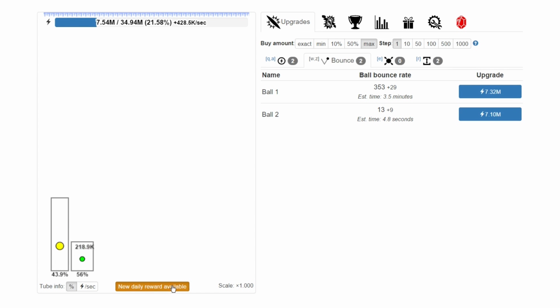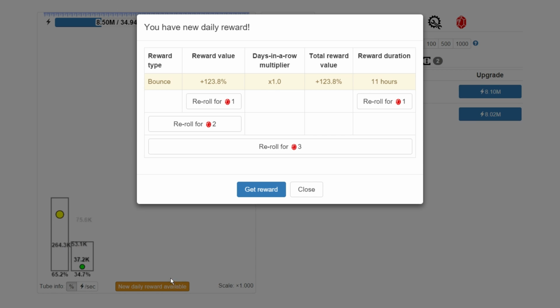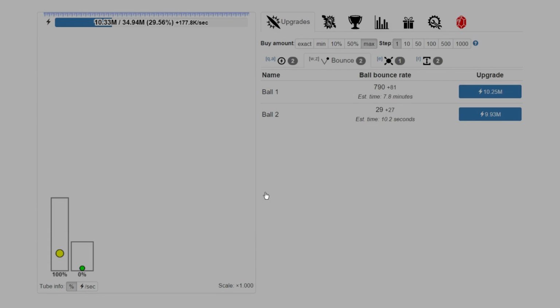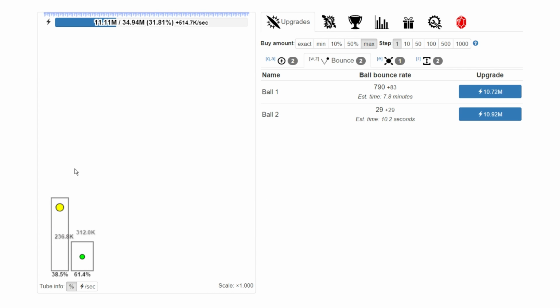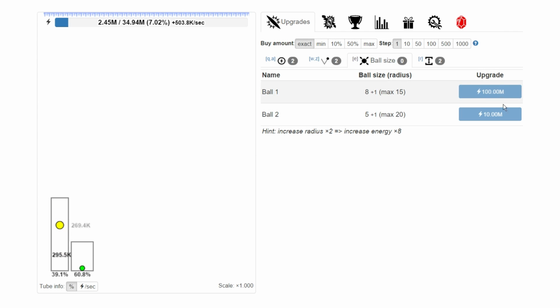New daily reward. Reroll. What's it giving me? A bounce reward. So it's giving me a bounce percent? I mean, I'll take it, I guess, right? So that's gonna bounce a lot better for now. This is going for 10 seconds. That's gonna really, really keep that moving. So at 10 million, we can do that. So let's save up to 10 million real quick, I suppose.